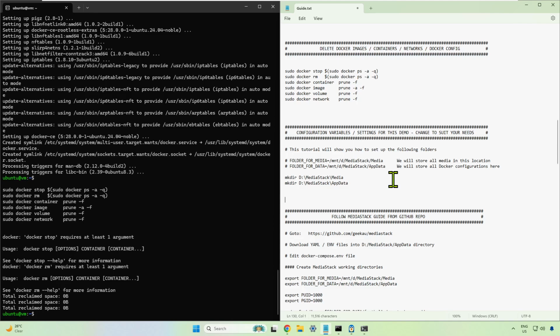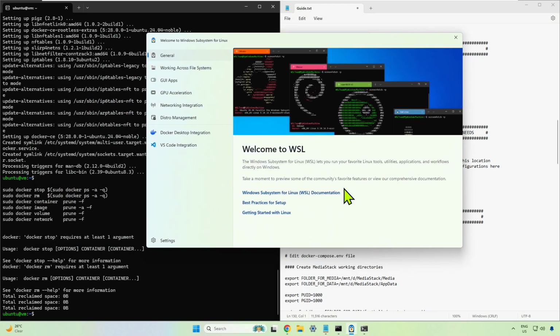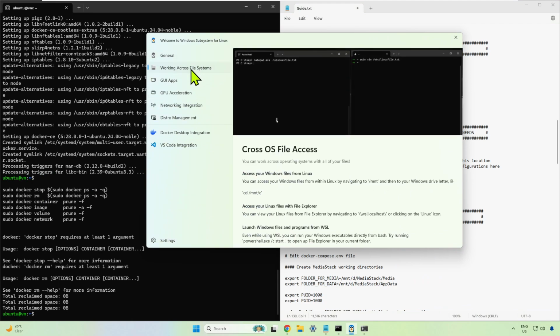So one of the things that you may not have seen when we started Ubuntu is this little fella popped up. This is the help guide or the intro guide to the Windows Subsystem for Linux. So I highly recommend just having a quick look at this. This is a good one because this shows you over here in PowerShell, it talks about directories, and over here, this is the Linux directory. So this is what it would look like on Windows, and this is what it would look like in Linux.